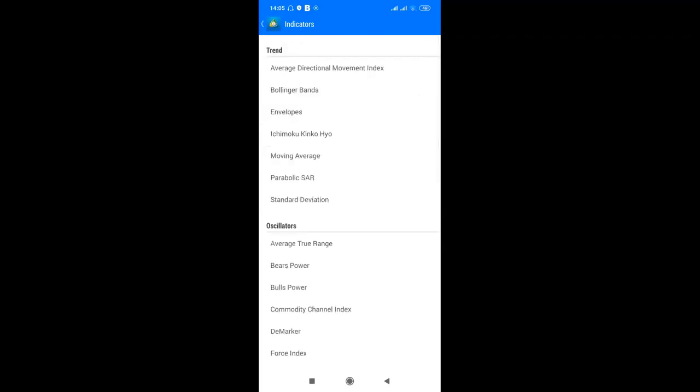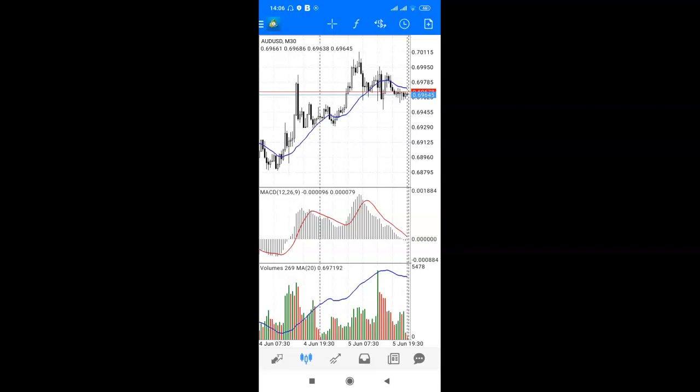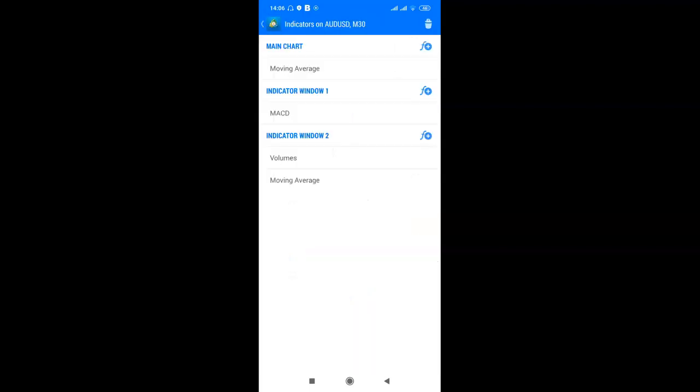Or let's apply something else. I will apply moving average. Under trend, you apply moving average. Leave it default, so that is going to be blue, as you can see from the style there. Click on done. You can see that moving average has been applied to indicator window 2. Under the indicator windows, you can apply any type of indicator: a volume indicator, a moving average, a trend indicator, and an oscillator indicator.